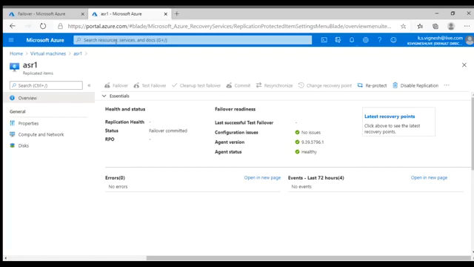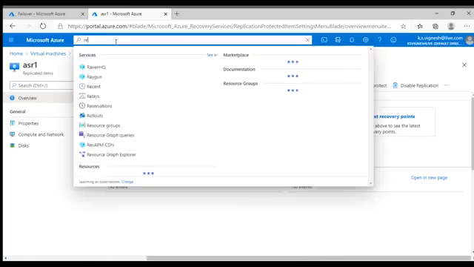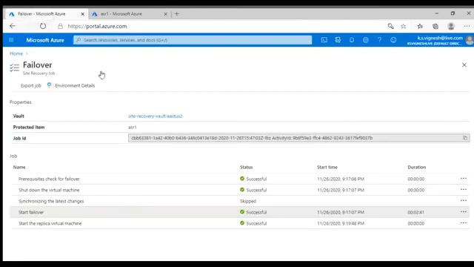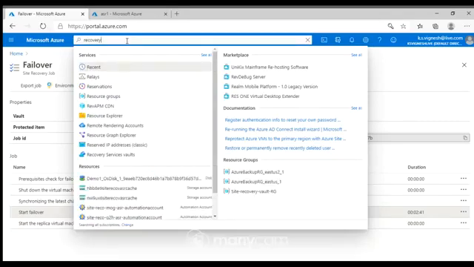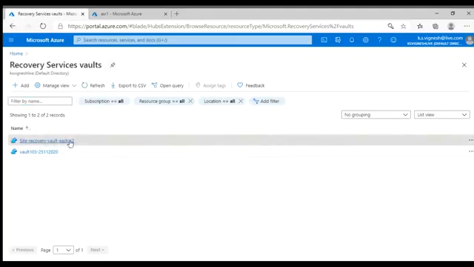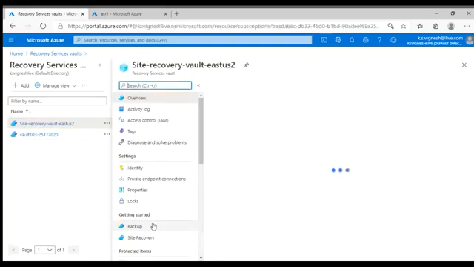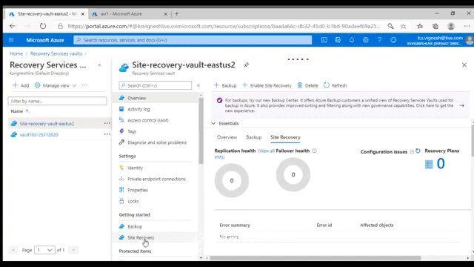For that, you have to choose Recovery Services Vault. Once you have chosen the Recovery Services Vault, you can create a new one, or you can choose an existing one. Here there will be no issues, because your source VM will be your on-premises VM. Click Site Recovery, or you can choose from here.